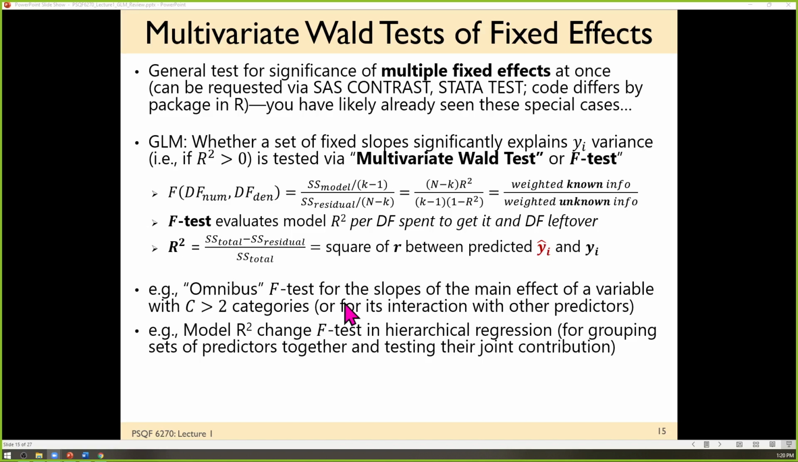So these multivariate F tests are used anytime you want to lump slopes together. There's a lot of times when that is necessary. When it takes more than one slope for a predictor, when you want to test the R-square, or when you want to test an increment to the R-square across multiple slopes.